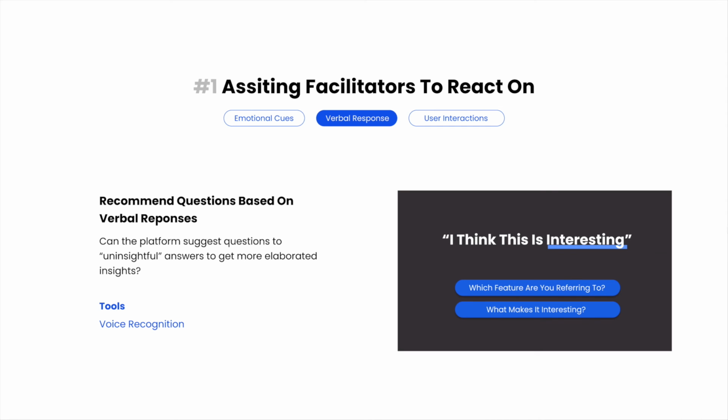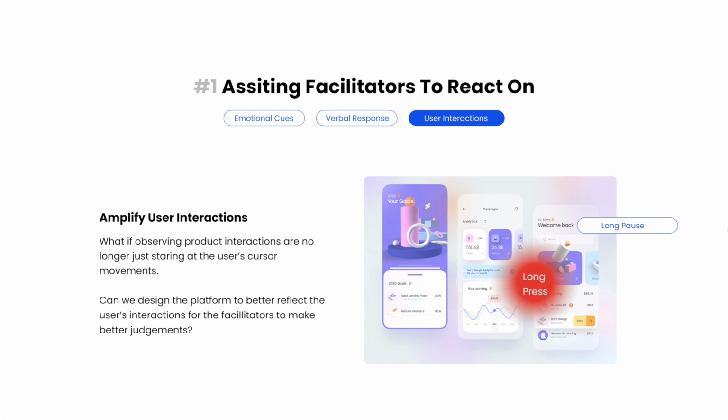What if observing product interactions are no longer just staring at users' cursor movements? Can we design the platform to better reflect the user's interaction for the facilitators to make better judgments?